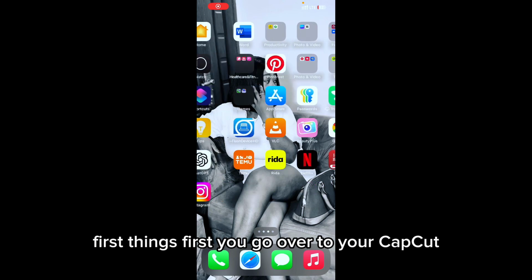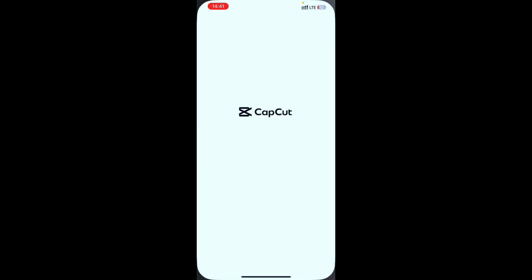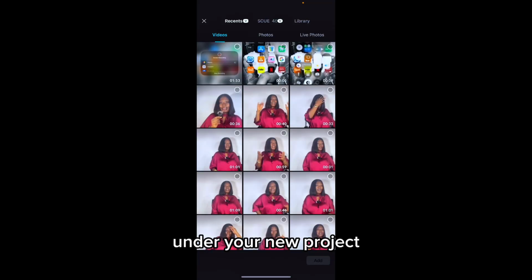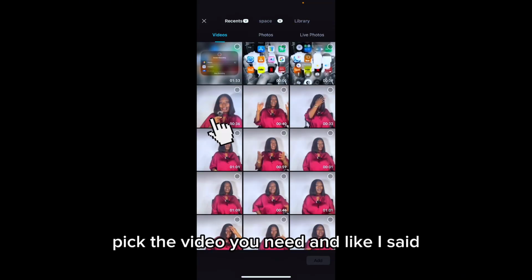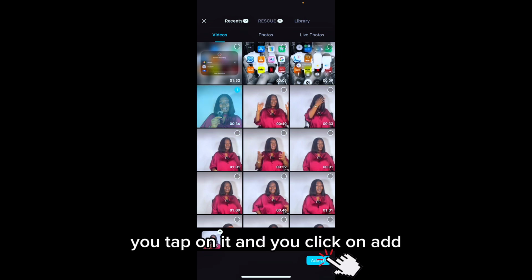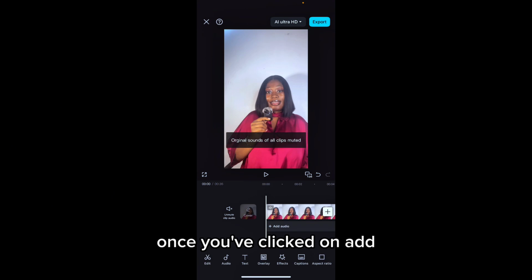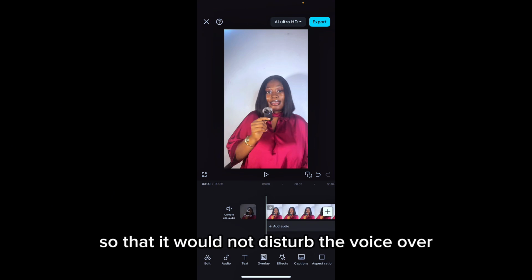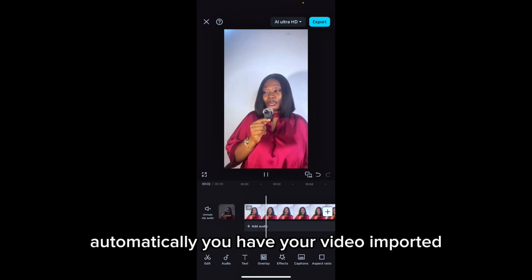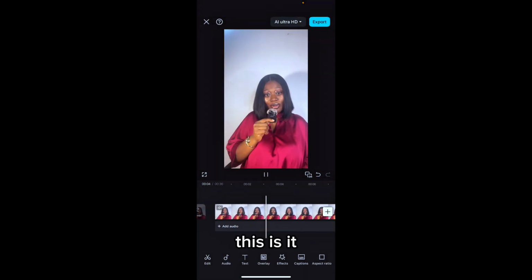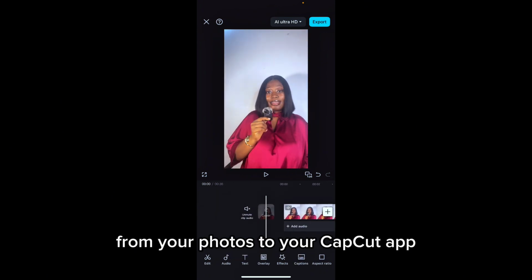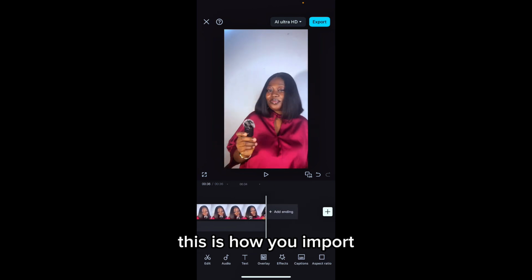First thing first, you go over to your CapCut, open your CapCut app, go over to new project. Under your new project, pick the video you need, and like I said, we'll be working on this particular one. You tap on it and you click on add. Once you've clicked on add, I have to mute the video so that it would not disturb the voiceover. Once you click on add, automatically you have your video imported. This is it. You have your videos imported from your photos to your CapCut app. This is how you import.